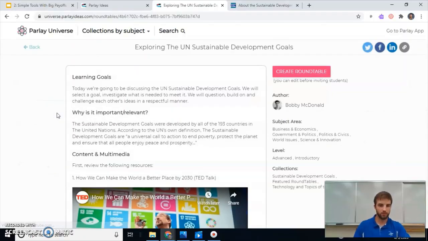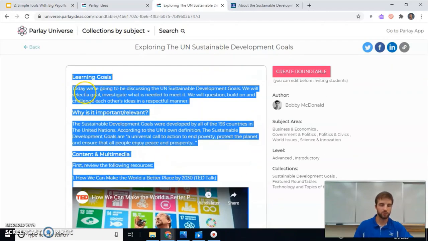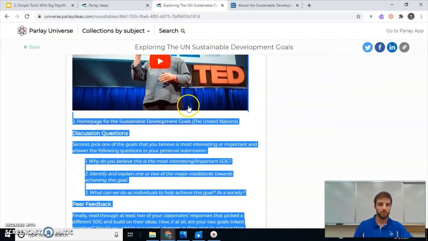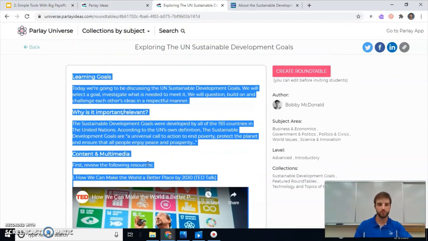So I'm going to be looking at this one here, exploring the UN Sustainable Development Goals. You can either create a roundtable if you have unlimited amounts of them. I already have a roundtable built, so I'm going to take this discussion prompt, and I'm actually going to copy and paste it in there. It's a good one. It talks about learning goals, so discussing the UN Sustainable Development Goals. The students in this one are going to determine one of the Sustainable Development Goals that they feel is the most interesting or important, and they're going to identify or explain one of the major roadblocks, and then decide what they can do as individuals to achieve this goal. So I'm going to copy this one.